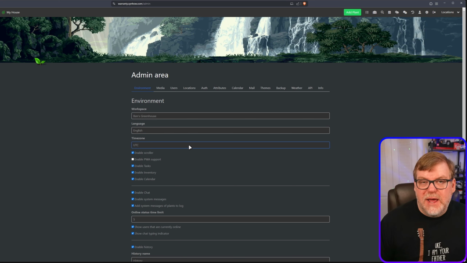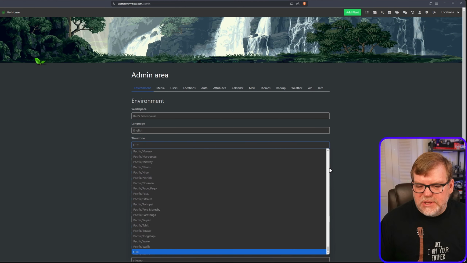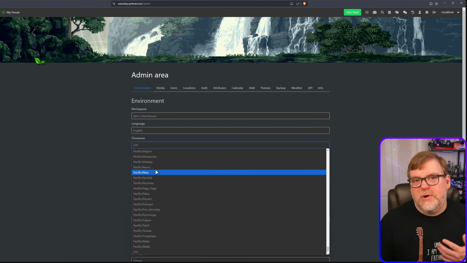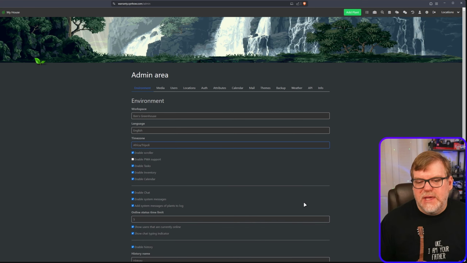Next up, we have our time zone. So make sure you select the time zone that you are actually in. That will really help you as far as if you're tracking this sort of activity. You can see if somebody made a change, then it'll actually record the correct time.